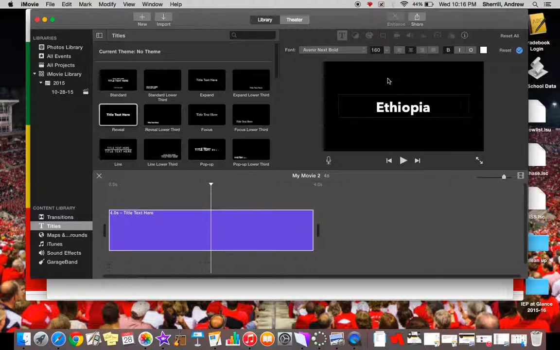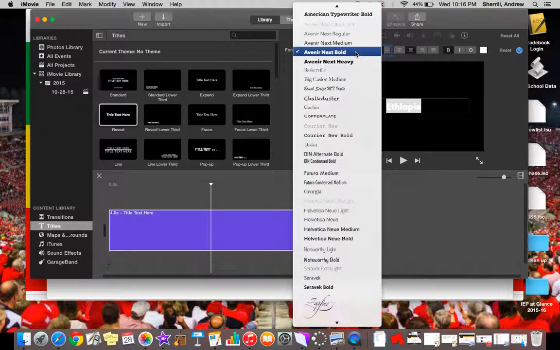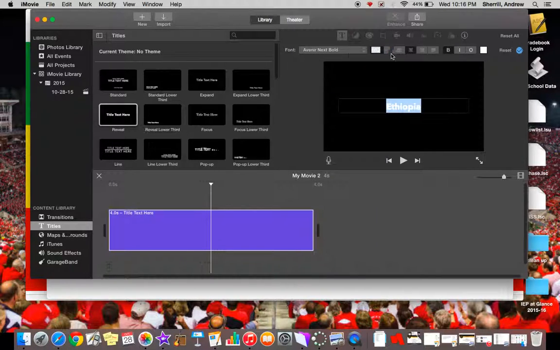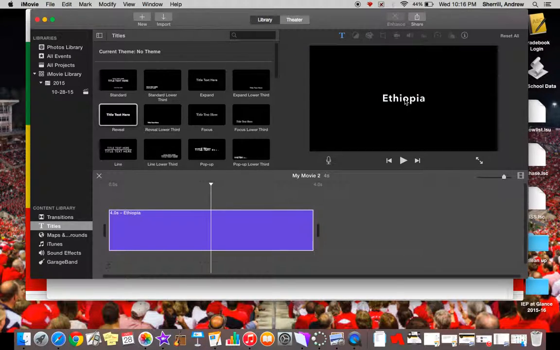there's my text. Now, just like with Word or with Pages, you can change the size of your text. You can change what font your text is in, what direction it orients itself with. Make the letters bold. You can also do it so the words themselves look different, that way they show up better on the screen.